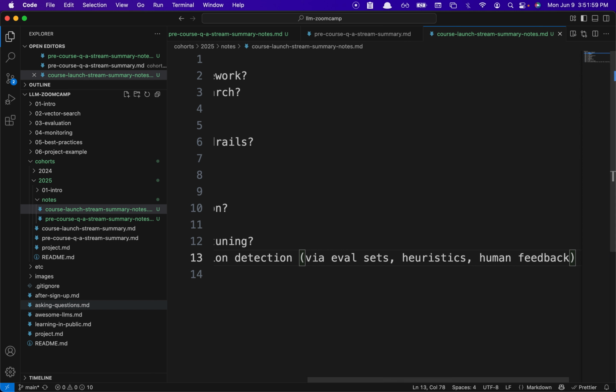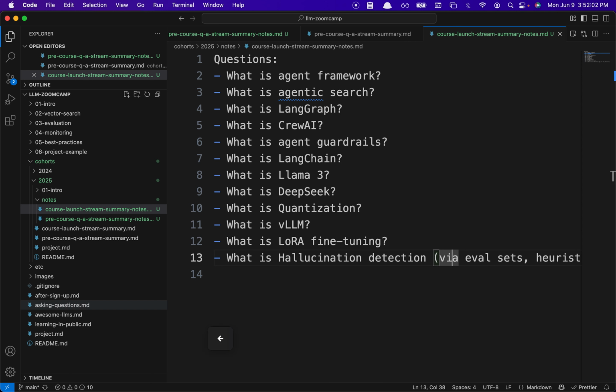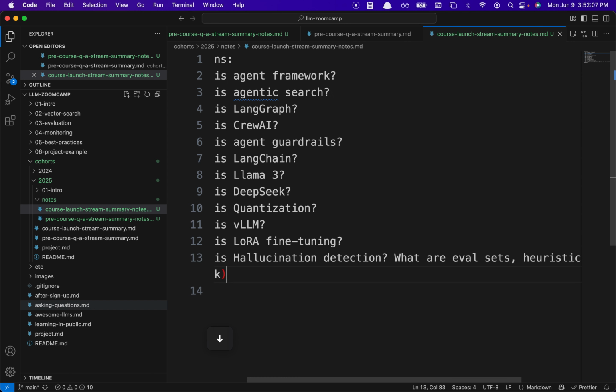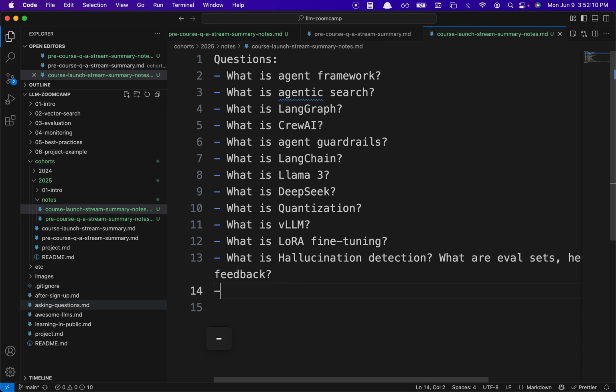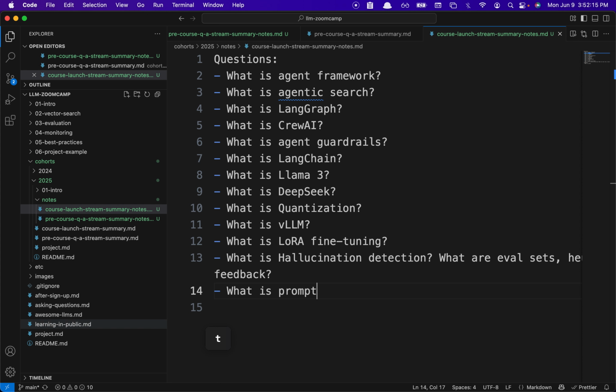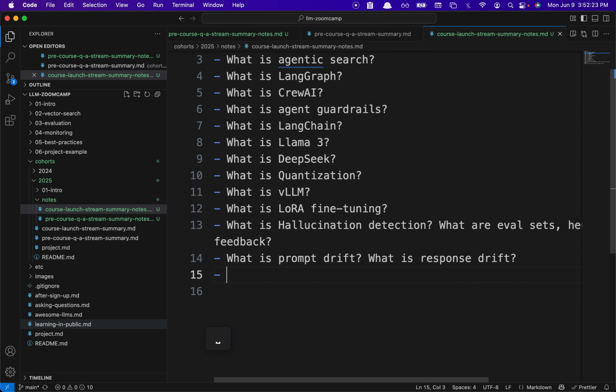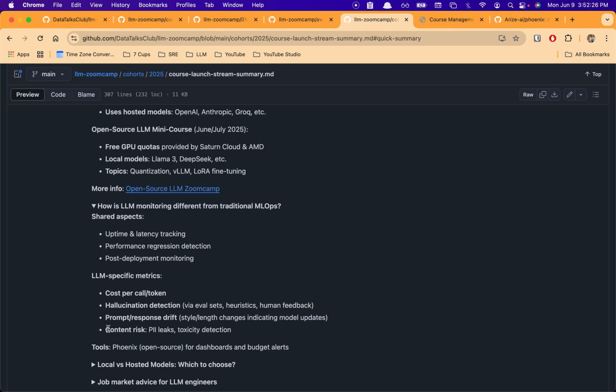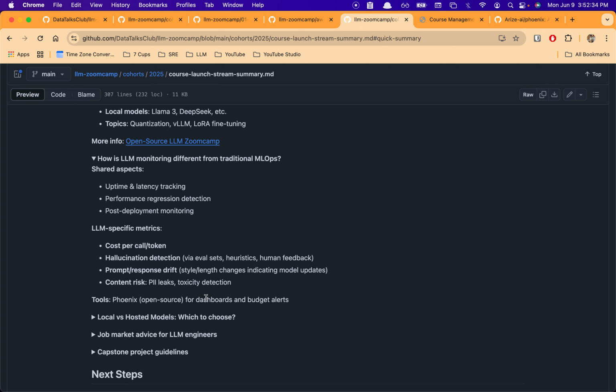What is hallucination? Hallucination detection. What are eval sets? Human feedback. Prompt or response drift. What is prompt drift? What is response drift? Right. Style length changes indicating model updates. So content risk, PII leaks, toxicity detection. Phoenix open source for dashboards and budget alerts.